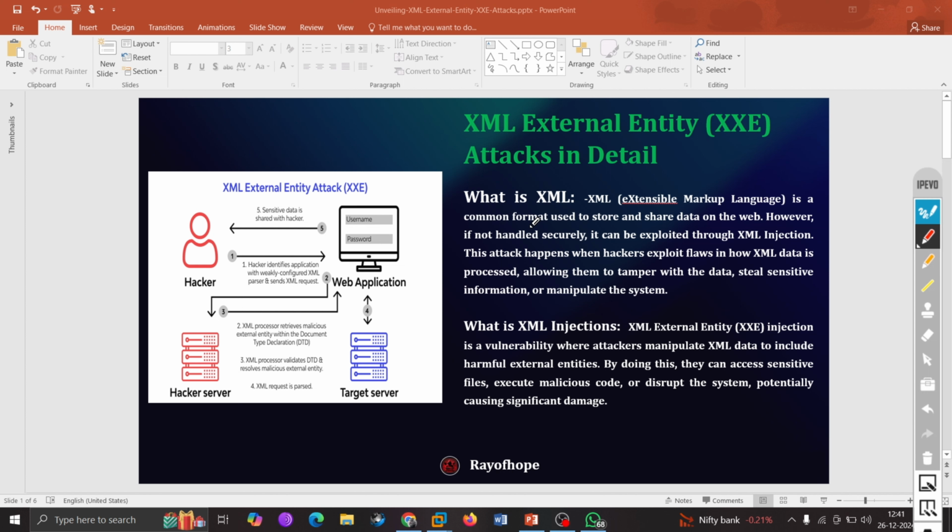Today we're going to cover one of the really critical bugs, which is XXE, known as XML external entity injection as well. So before that, we need to know a basic thing.